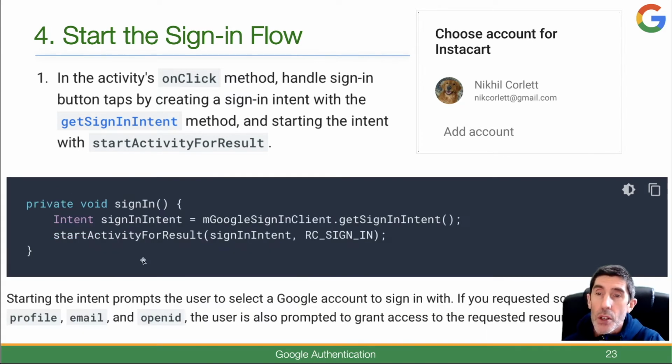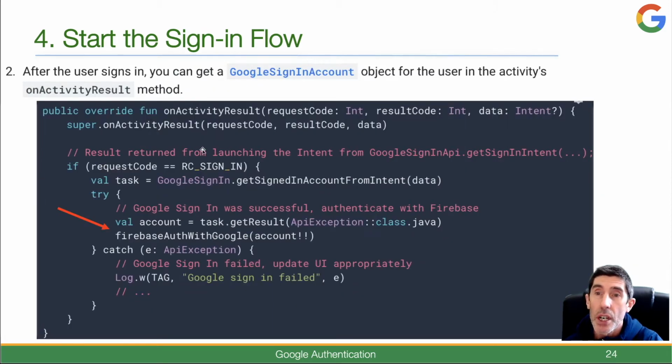Okay, so just following that again, taking it from the docs themselves. Here, let me go down to the next one there. Yeah, there we go. So once the user has clicked on it, we've created the intent. After the user signs in, you can get a GoogleSignInAccount object for the user in the activity's onActivityResult method. If you can see here, this is the input. We already have most of this in existence, where we create the task, we check to see are they signed in, we get the signed-in account information from the intent. That gives us back the raw data from the server. We get the account information.